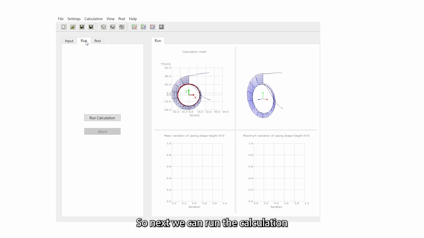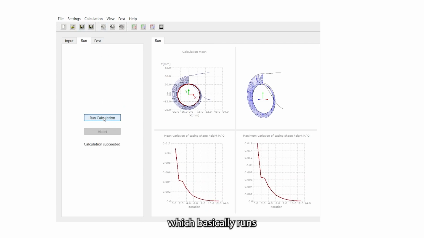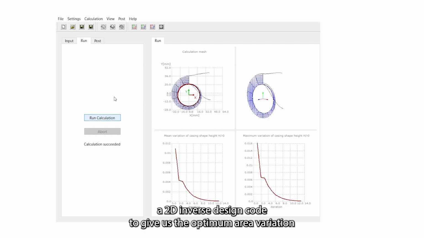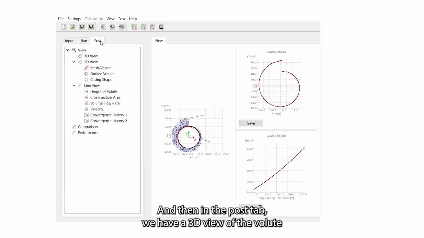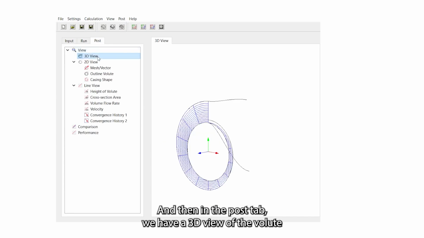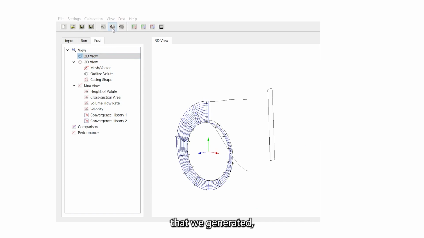So next we can run the calculation, which is basically a 2D inverse design code to give us the optimum area variation for the given volute inlet velocity distribution. And then in the post tab we have a 3D view of the volute that we generated.